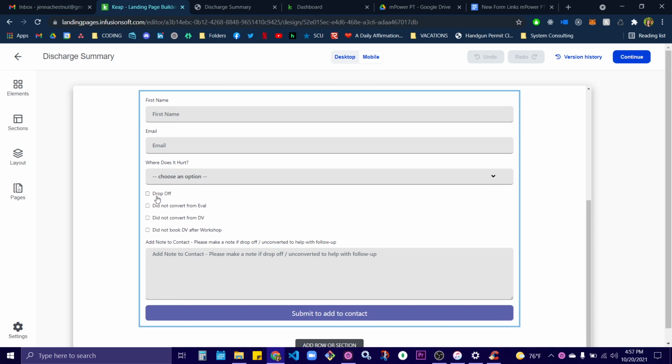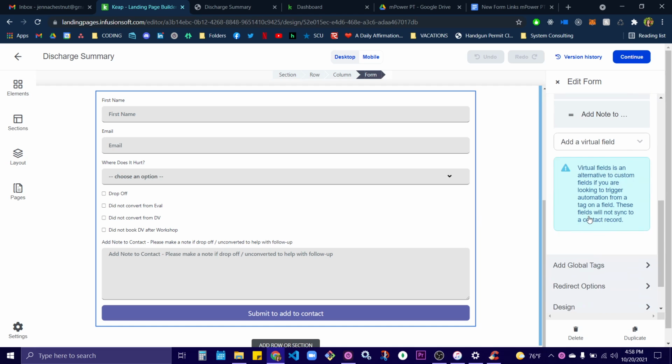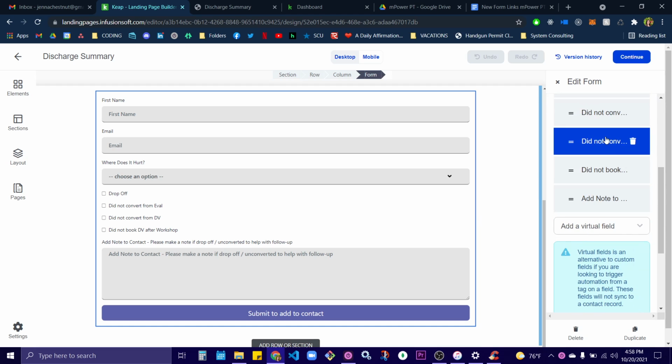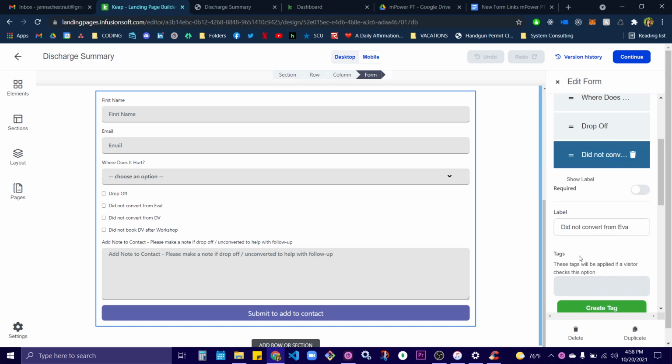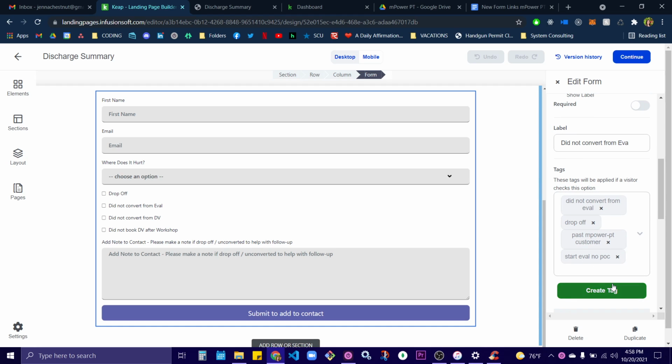And then there's the option for staff to check off: Did this person drop off? Did they not convert from their eval? Did they not convert from their DV? Did they not book the DV after the workshop? And when you look here, you can see that if these boxes are checked, it's going to apply certain tags.